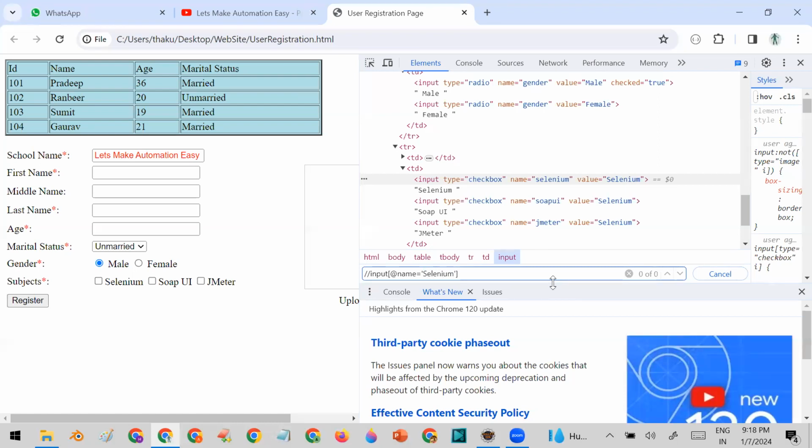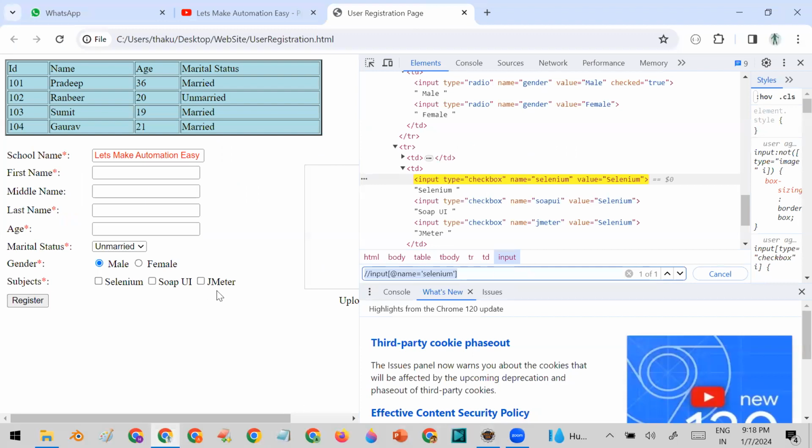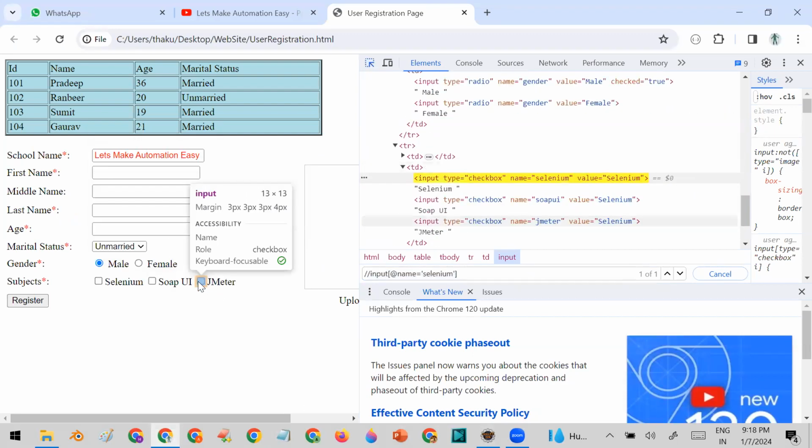Here you can see that it is very case sensitive. So if you write the correct case, only then will it identify. Let me go here and write the XPath for Selenium. And in the same way I can go with JMeter. So simply click on JMeter. I think if I change the name equal to JMeter, it will work for me.